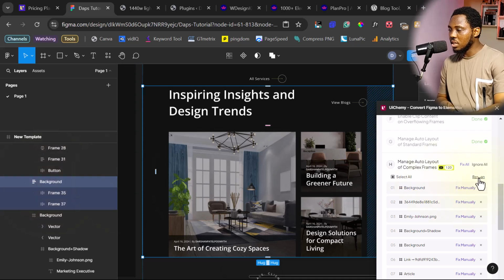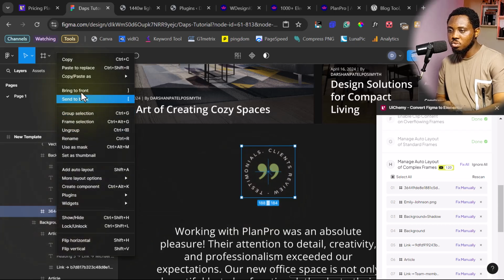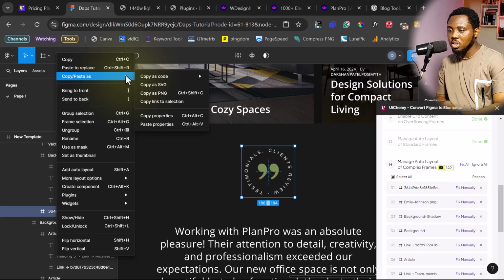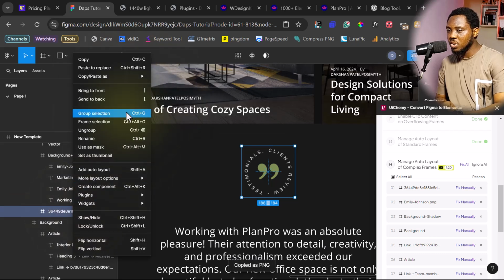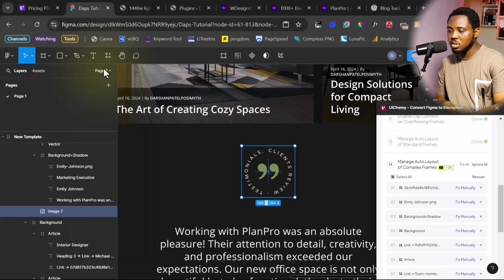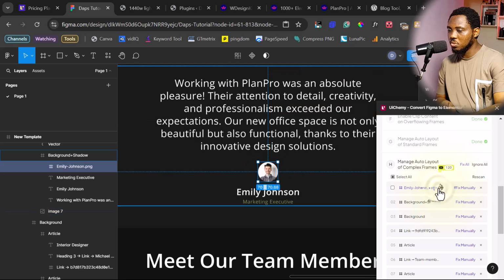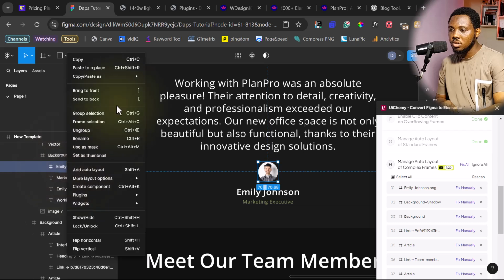All right, so now let's rescan this. Let's come to the next one there. So for this, we can see this is an image too as well. So what we're going to do is just copy as PNG, and then we are going to paste. But in your case, you can lock it like I always say. That's fine. Paste to replace. All right, so let's rescan. That's gone. Let's come to the next one. Okay, we're gonna do the same thing for this. It's a PNG too as well.